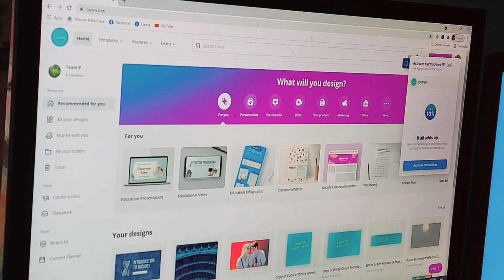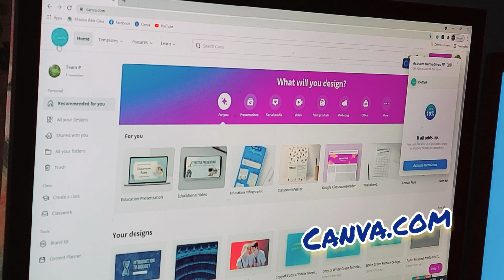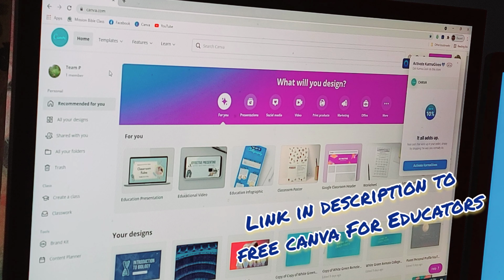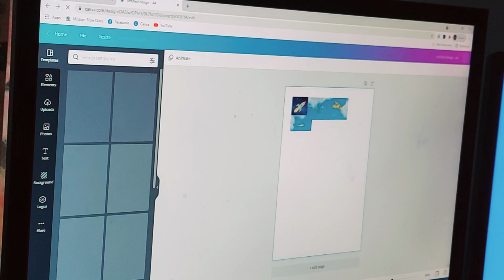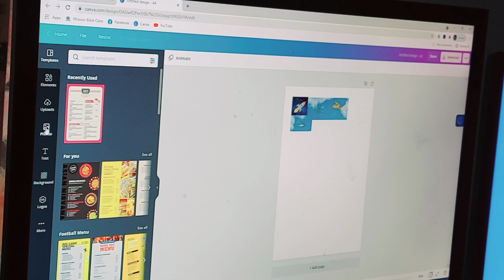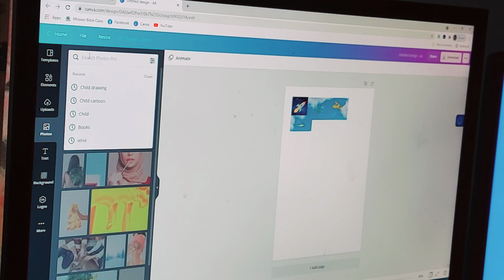So I went into Canva. So this is Canva. If you haven't got Canva for Educators yet, you're missing out because it's free. Do love me free stuff. Free homeschool stuff is my favorite. I started with a blank document like that, and then I went into photos, and then I typed in biplane.